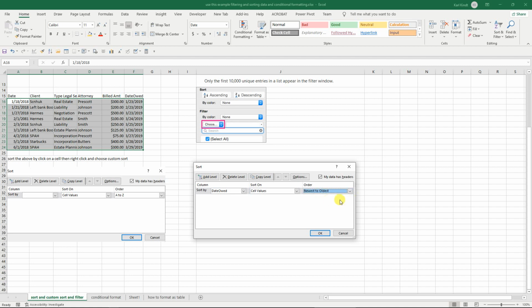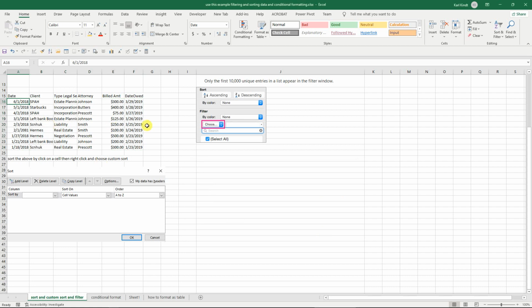And so then we can click OK. Or we can add a level. So after we sorted by date owed, we could say we want to go by client, and then by the cell values A to Z. And then we can click OK. And it sorted all our data in there according to our custom sort. So that's one way of going about it.